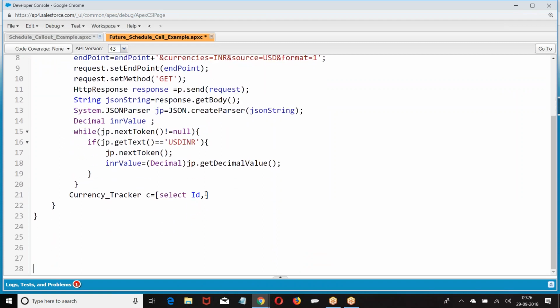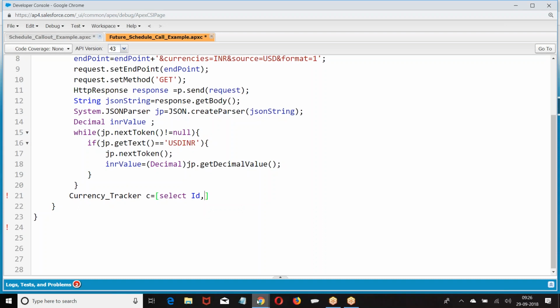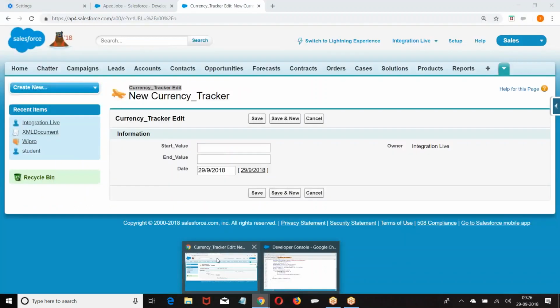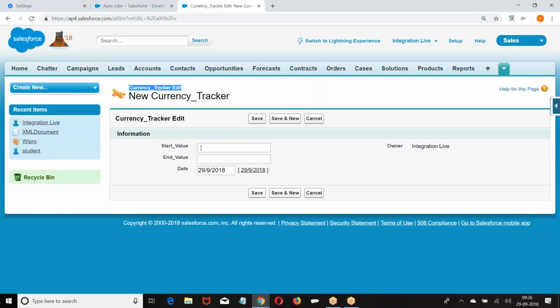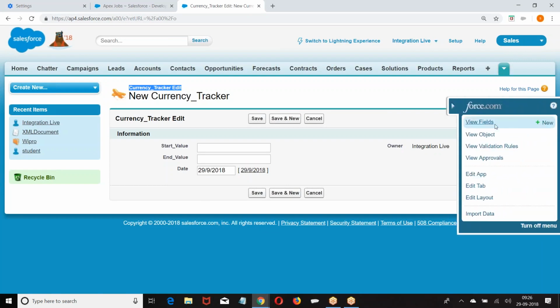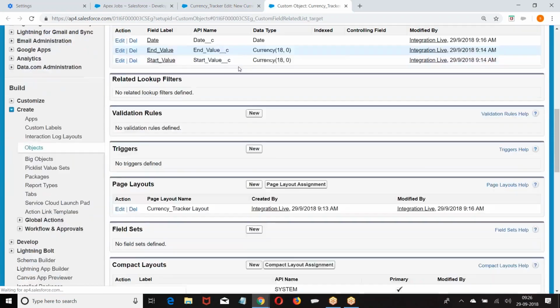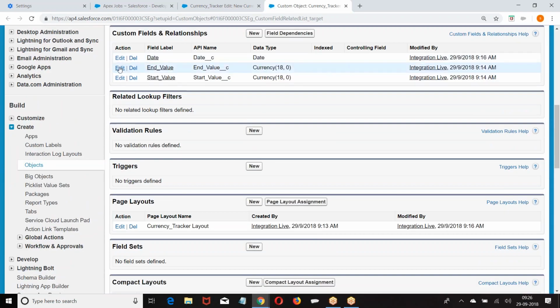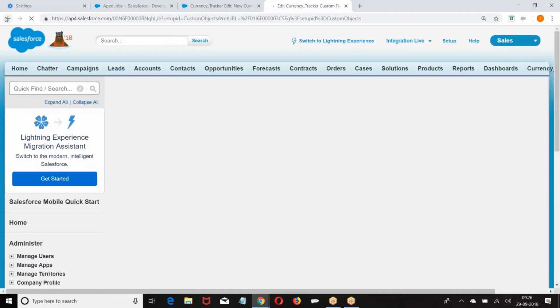Now once you got the value, ID. The problem here is I have taken this value as a currency value, right? If I take the value as a currency, what will happen? Default currency value will come. What is the default currency value? Dollar. If you set a field as a currency, your organization currency value will come.